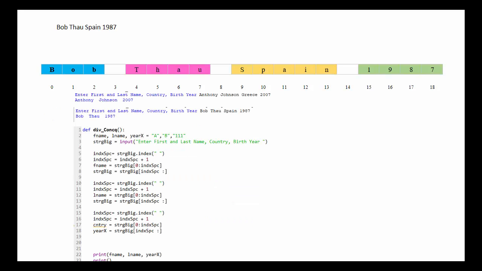Here we see the input, Anthony Johnson Greece 2007, and the output from the program. Also we see Bob Thor Spain 1987 as input, and the output of the program, and below here is the code that works for any string that has first name space, last name space, any country space, any year, and will do the requested task to display first name, last name, and just year.